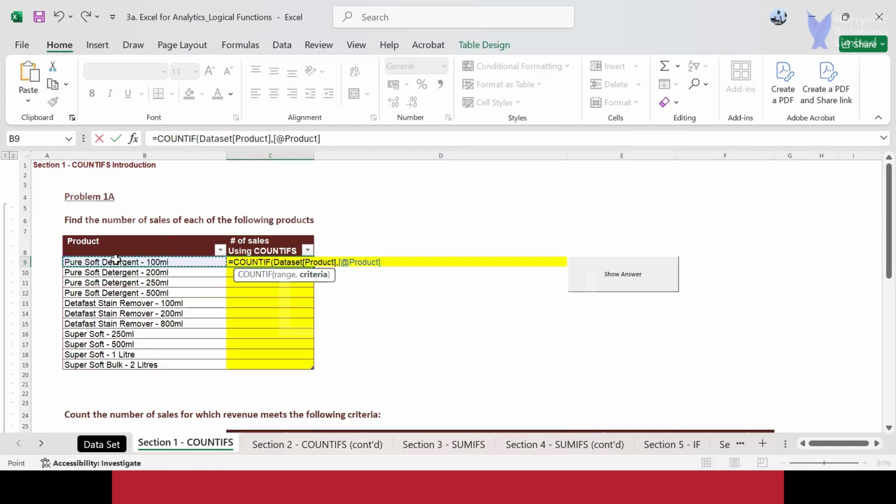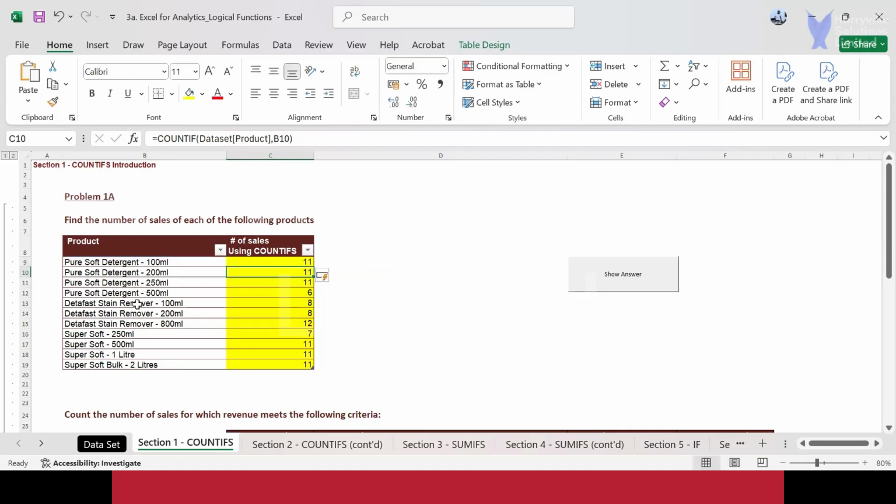It's because this mini data set has been converted to a table, right? If you also say B9, it's still going to give you the same thing. Because this is B9, you see that Excel will also select it as B9. And then you can close your bracket and hit enter. Then you can see that this Pure Soap Detergent 100 ml was sold 11 times.